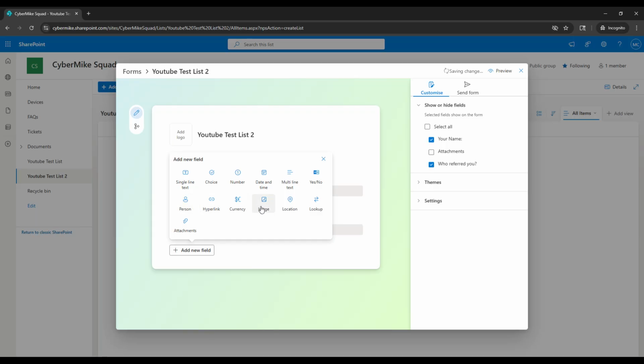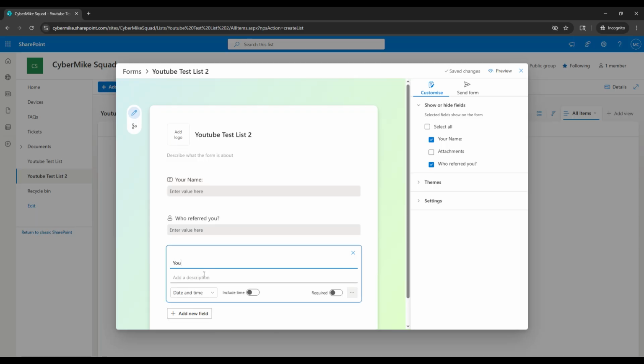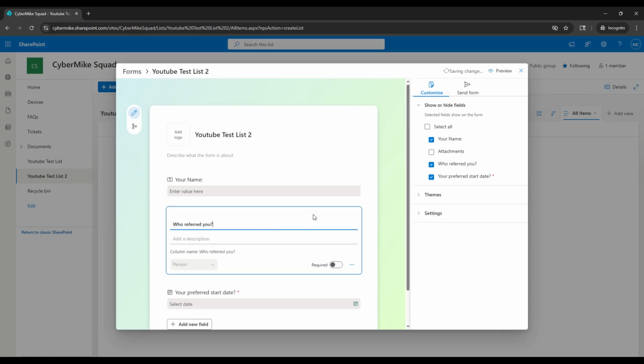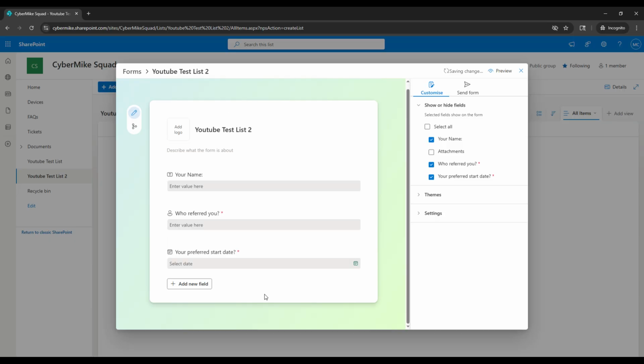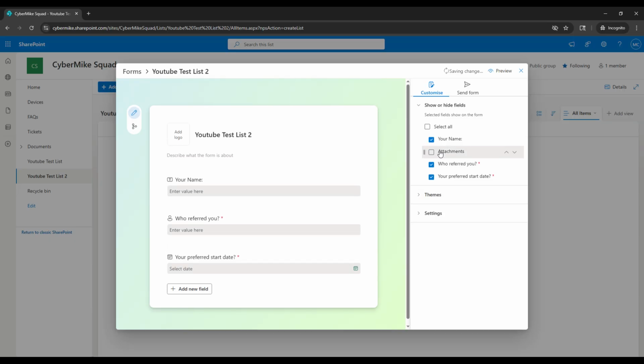And then from there, we can add maybe your preferred start date. Okay, that'll be date and time. Or actually, we can choose if we want to add time onto it, but we'll leave it off so it's just a date. Then we'll make that required, and we'll also make this required. So we just have 3 fields, which is fine.